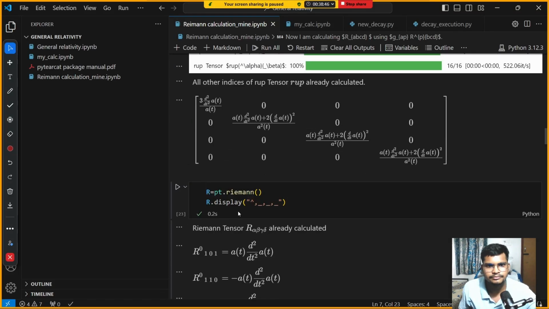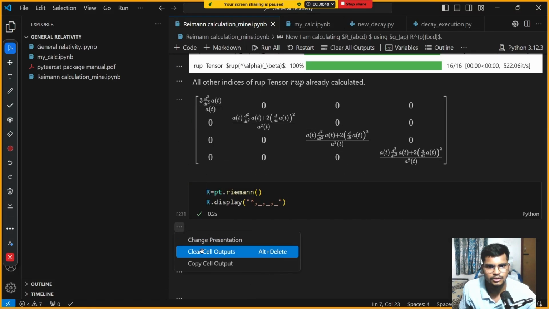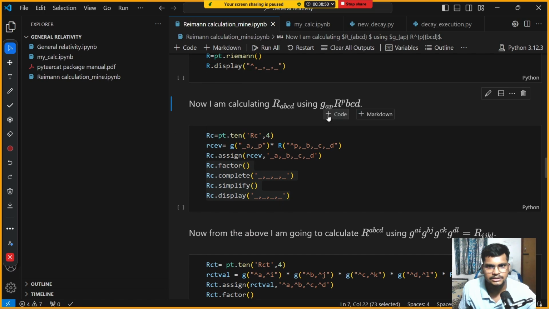Let us just remove this one. You already know how we can do it. GAB, this one. So first of all, I am defining my object RC. Here is my object RC, as it is containing 4 indices, 4 tensor. I have GAB over here, and then I'm multiplying with G.